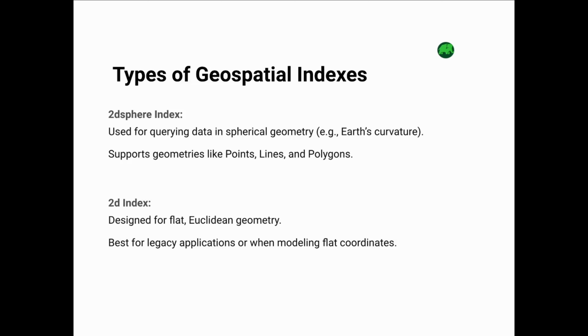Now let's talk about some types of geospatial indexes. MongoDB offers two types of geospatial indexes. We have 2D sphere and 2D. The 2D sphere index is used for spherical geometry, perfect for working with the earth's curvature like latitude and longitude. On the other hand, we have the 2D index, which is used for flat, that is Cartesian geometry, ideal for flat coordinate systems and legacy applications.